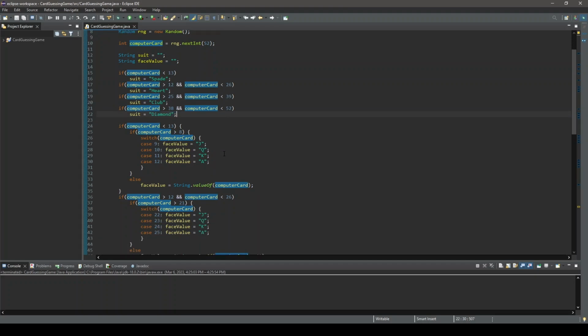For example, if the number 25 is randomly assigned to the int variable computer card, the computer's card will be a heart, since 25 falls within 13 and 25. If the number 42 is randomly assigned to the int variable computer card, the computer's card will be a diamond, since 42 falls within 39 and 51.